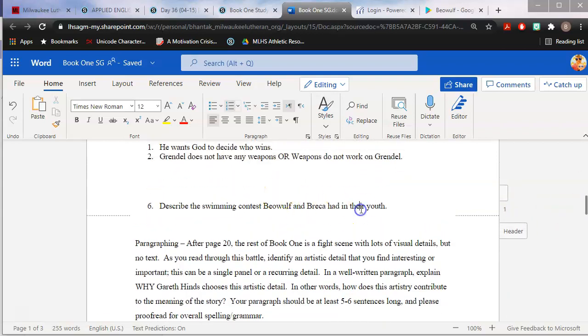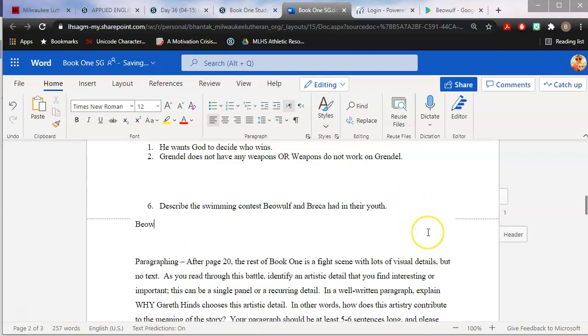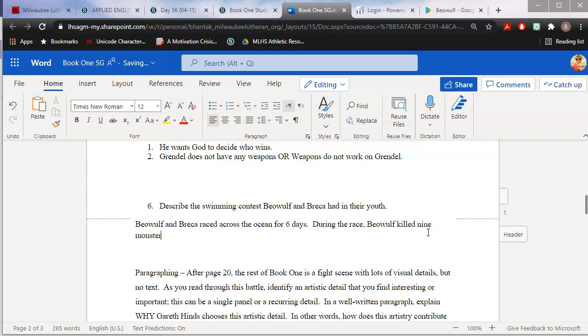Then number 6, the swimming contest Beowulf and Breca had in their youth. The main thing we want to emphasize there is how impossible this swimming contest is, right? Beowulf and Breca raced across the ocean for 6 days. Mind you, it's not possible to swim across the ocean for 6 days. We should also note that maybe during the race, Beowulf killed 9 monsters at the bottom of the sea.